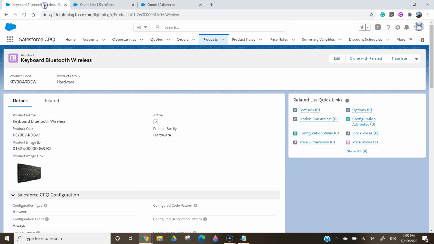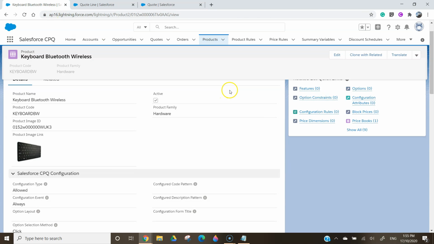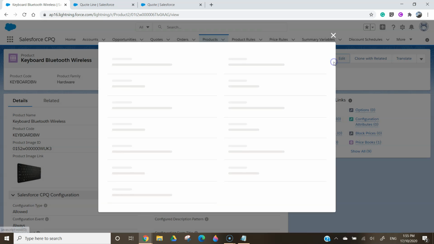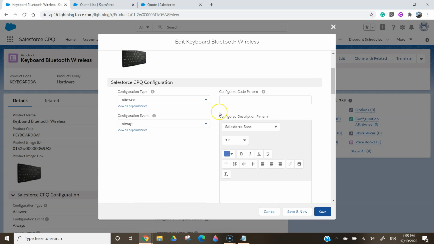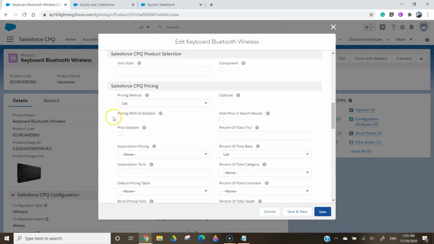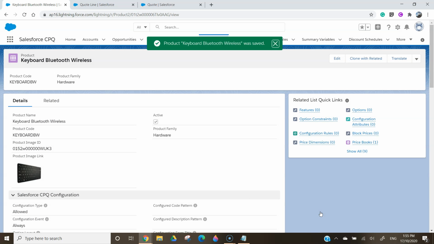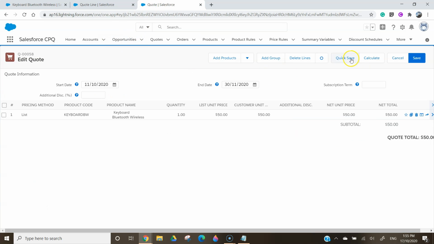So we'll go to the product we want to give them the ability to change this on, which is right here, and click edit. We have to make sure the pricing method editable checkbox is true. Click save. Now let's see how this acts in our quote line editor.